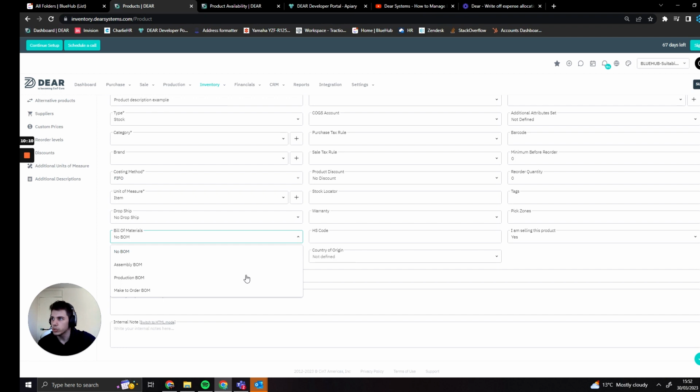Next, we have bill of materials. Bill of materials is for anything where you're consuming a part in order to make a finished product. This splits out into 3 different options. Assembly BOMs, which are for simple bills of materials, so you're putting a pack together, you're putting 2 pens together in a pen case, something like that. Whereas production BOM is much more advanced and is going to be used for things like building vehicles, for engineering parts, anything like that.